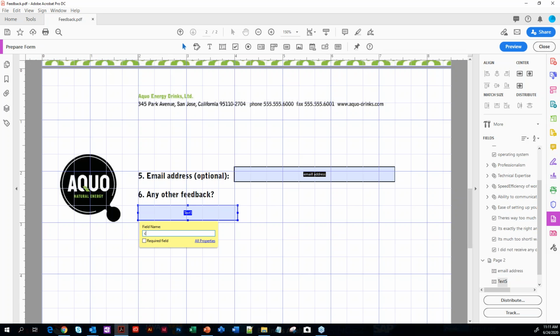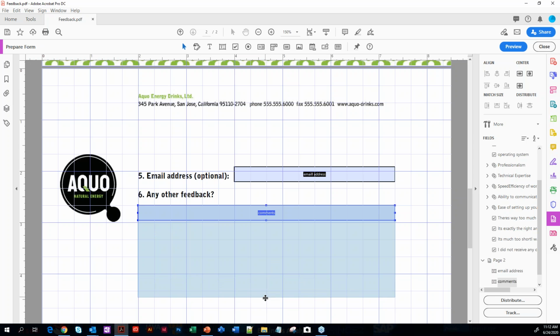So for the field name, again, I'm just going to type comments, and then I'm going to resize the control. So I'm going to drag it out about the same width as the control above it. And then I want to stretch it down for a few lines.